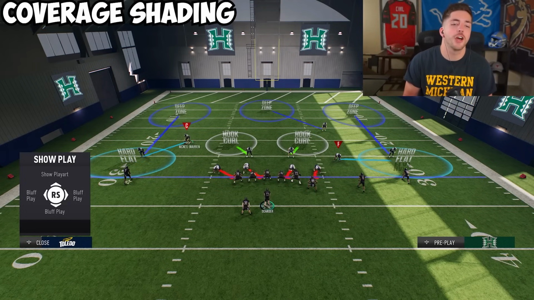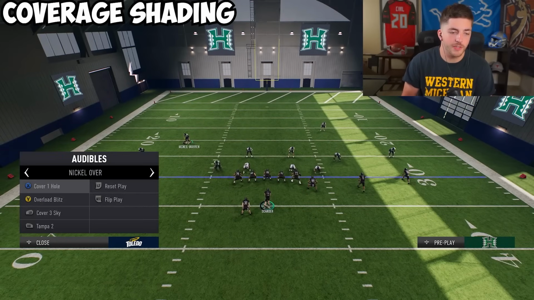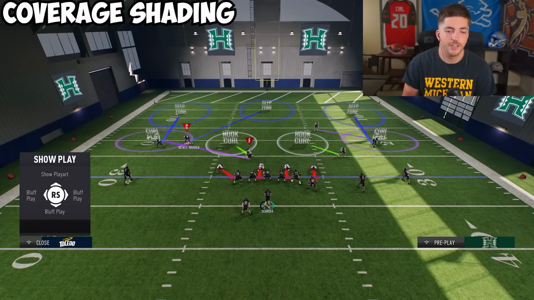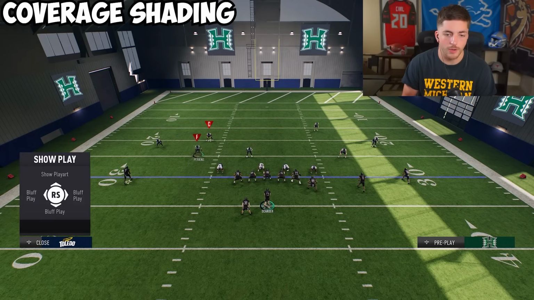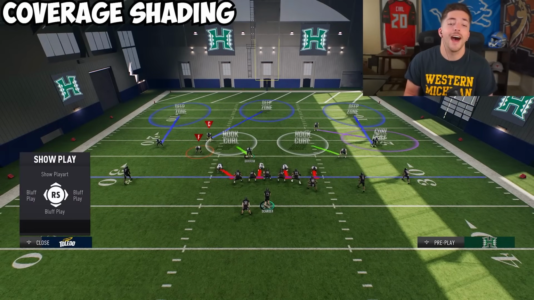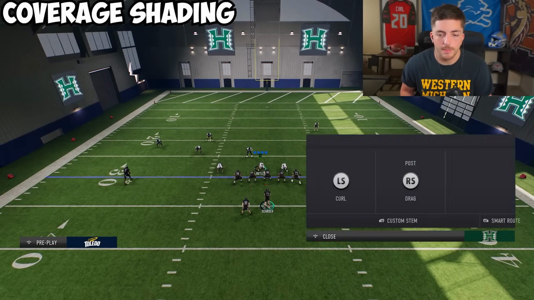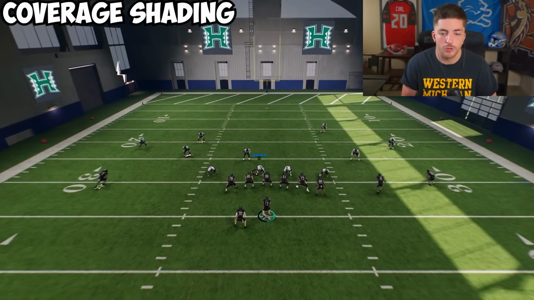But there's also another thing that changes on this play. So let's reset here, and let's actually get rid of this curl flat who's over here, okay? We're going to put him in a spy. So now let's watch how this hook curl plays. I am not shaded down, all right? But I want you to pay attention to how this middle linebacker in a hook curl plays.